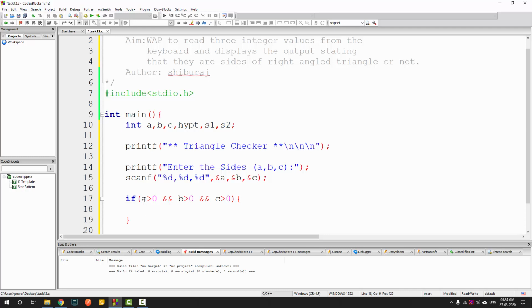You cannot have negative numbers, right? So if it is true, right, if, wait a minute, I will just change this to less than or equal to 0, or less than or equal to 0, and less than or equal to 0. So if it is true, that means it is less than or equal to 0, then that means these sides are invalid.